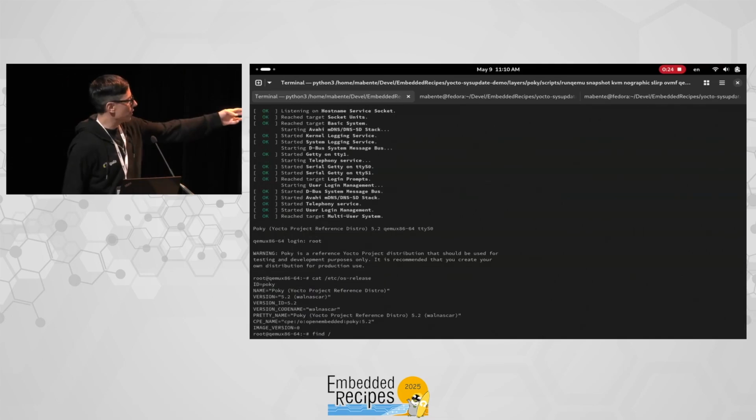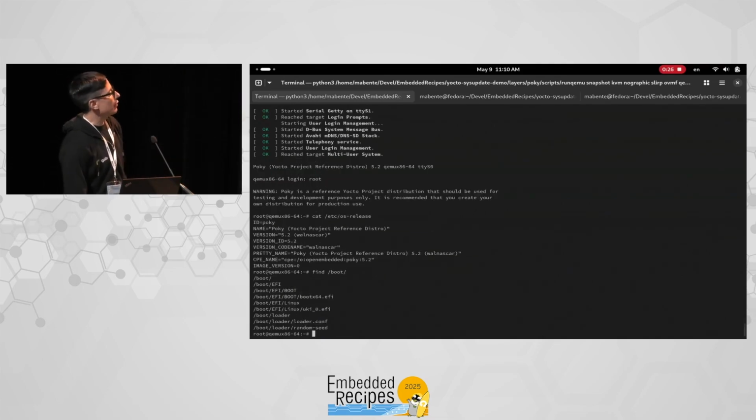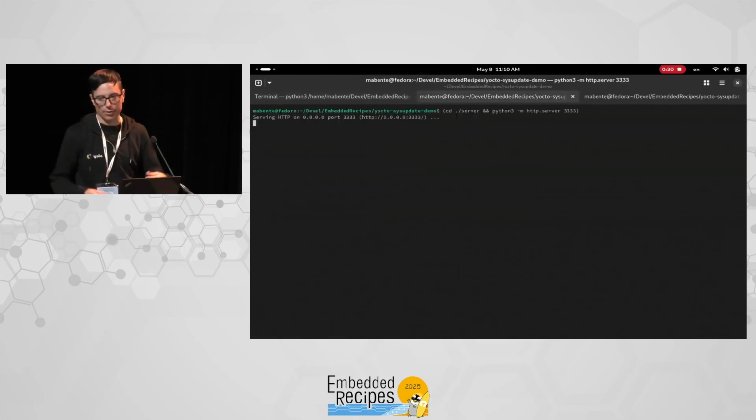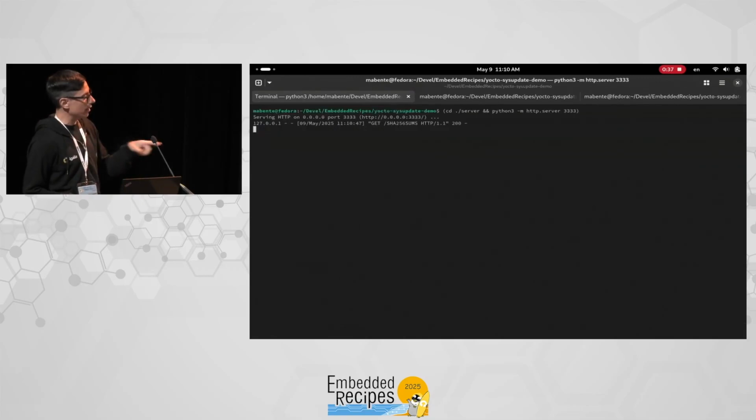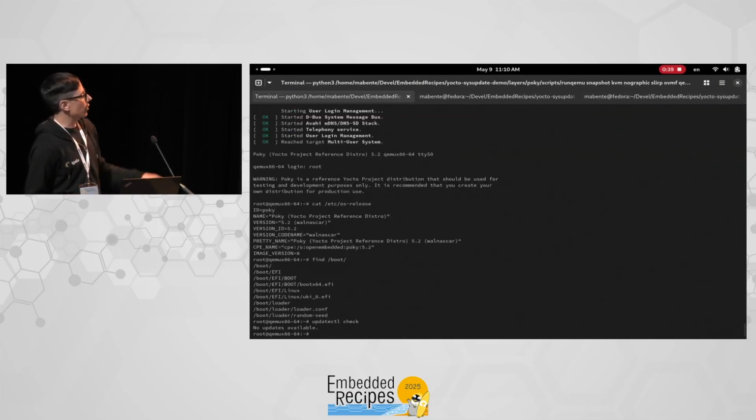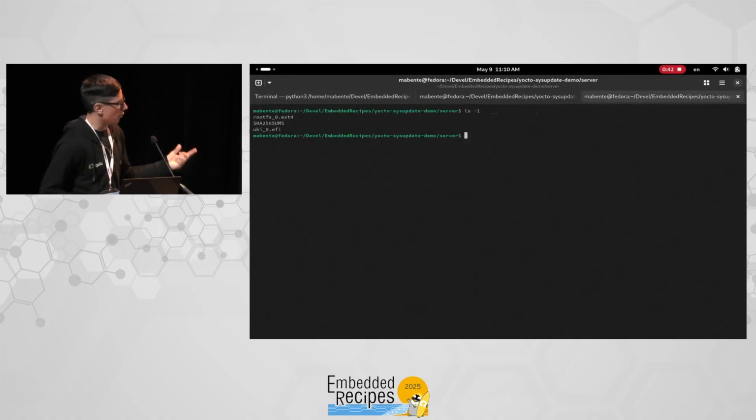I can see that the image version is just the 0 version, and if I look at the boot partition, I can see that there's only one UKI, which is the UKI 0 version, okay? So now if I try to update, with updatectl, which is one of the front ends, it's going to tell me, of course, there's no available update.